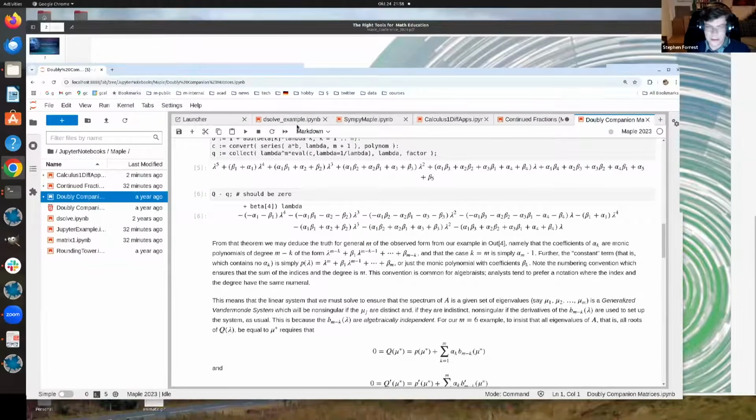So at this point, I think I've shown you a good glimpse into the two kinds of using Python and Jupyter with Maple. If there are any questions, I'd be happy to entertain them.